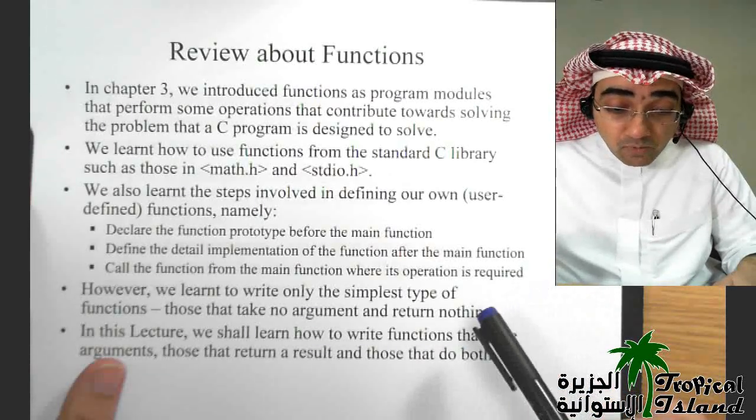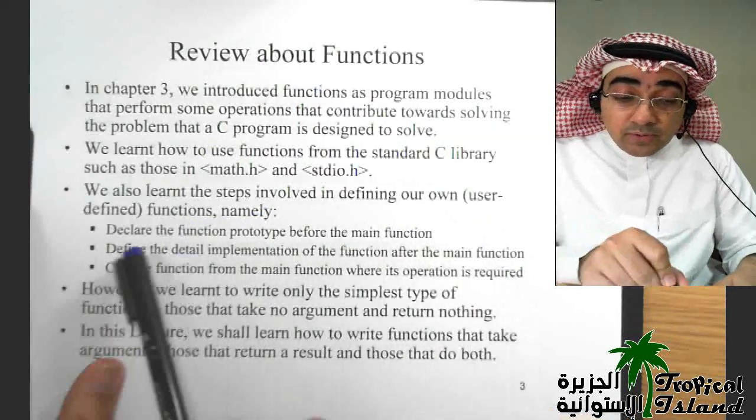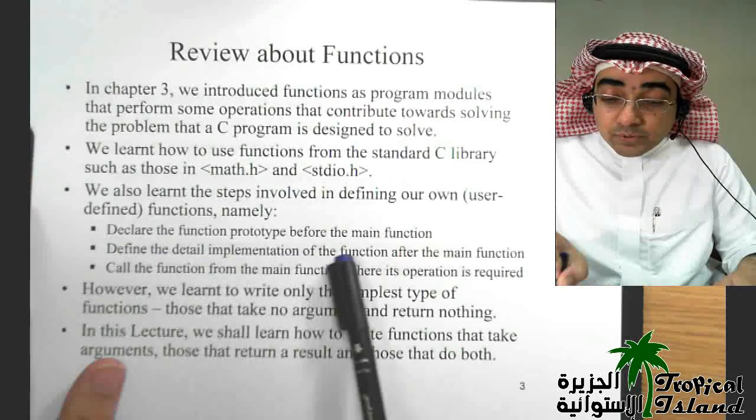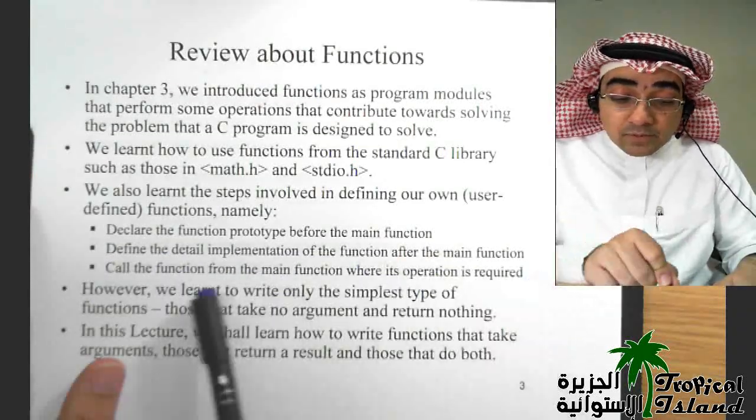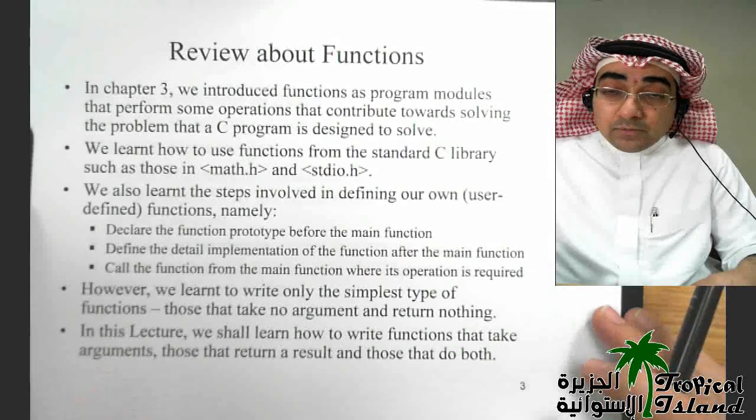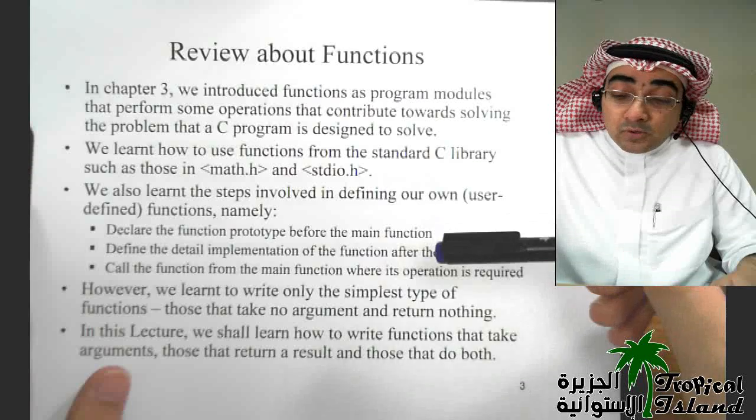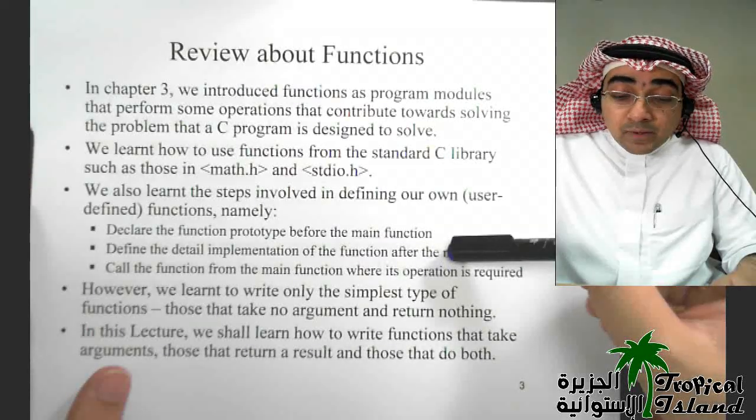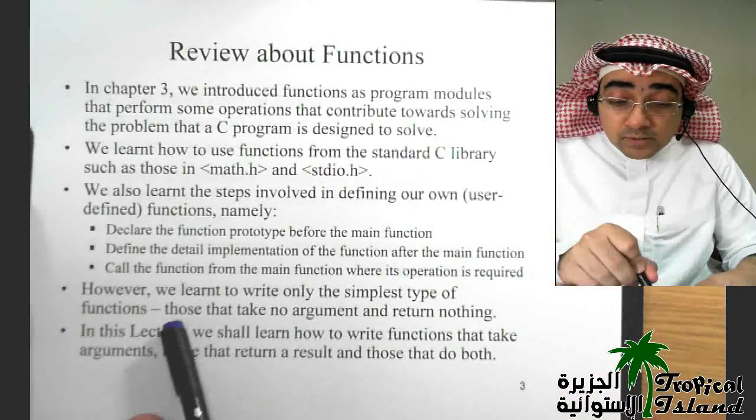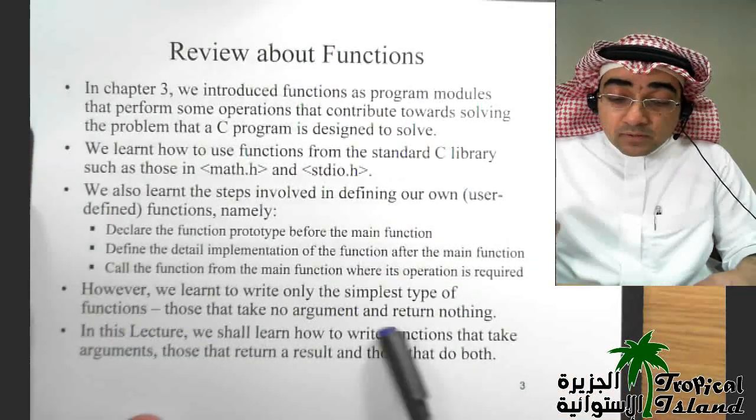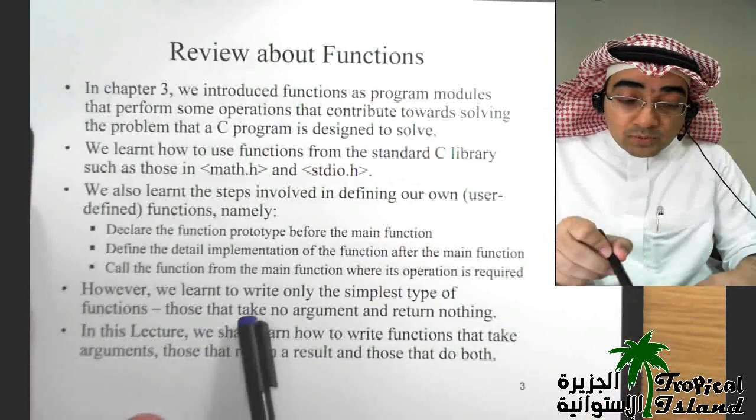Okay, we learned about the steps involving defining our own user-defined functions. We have to declare the function prototype before the main function. We have to declare the detailed implementation after the main function. We have to call the function from the main function. Okay, so this is basically what you do. You declare a prototype before the main, you define the function after the main, and then you call the function from the main. Okay, however, we learned to write only simple types of functions, those functions that do not return anything and do not take any input. This is what we learned.